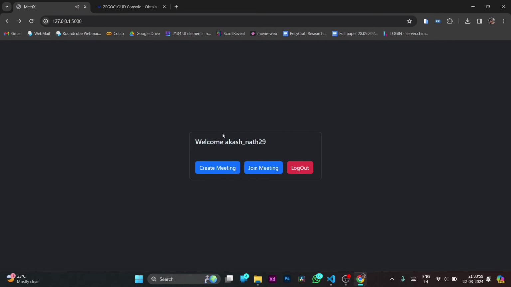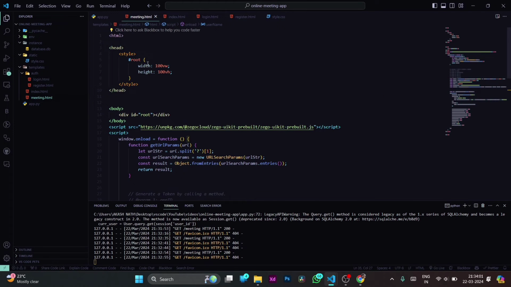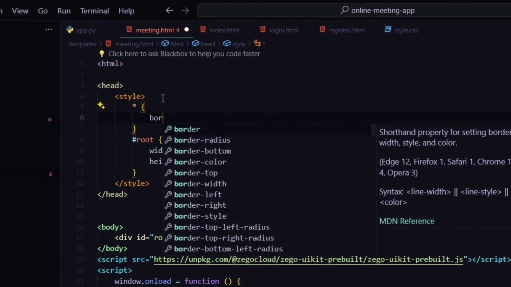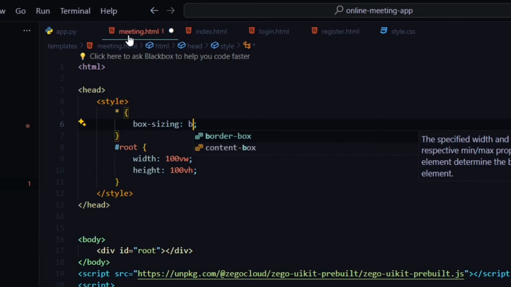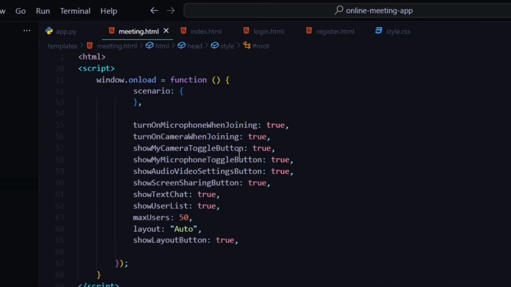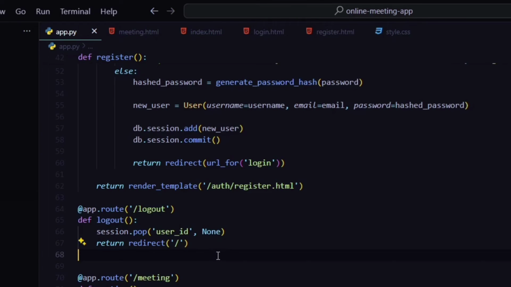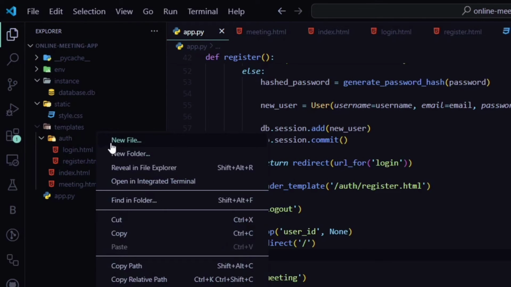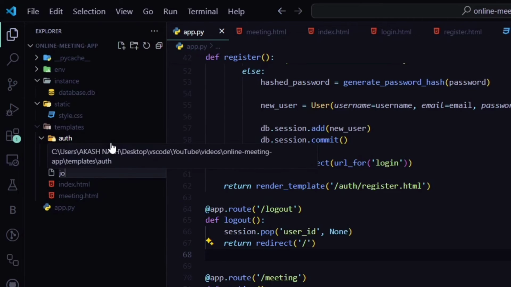All right, now here what we have to do is, first of all, in this style.css file we have to assign box-sizing to border-box. All right, and now after that, hopefully this will work pretty cool. Now we have to work on this joining meeting facility. All right, so now here inside this templates folder, let's create a new file named join meeting.